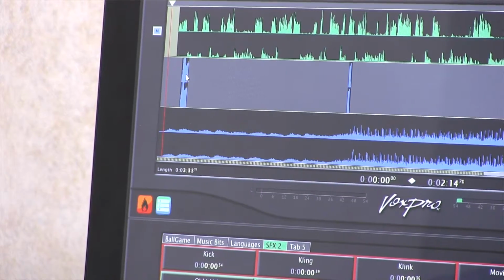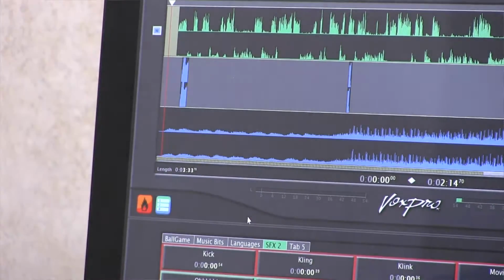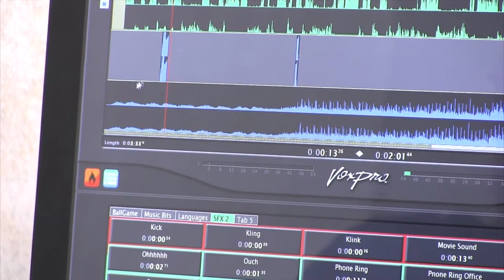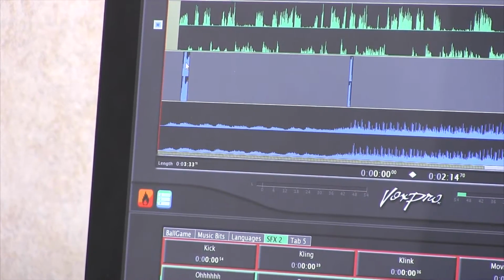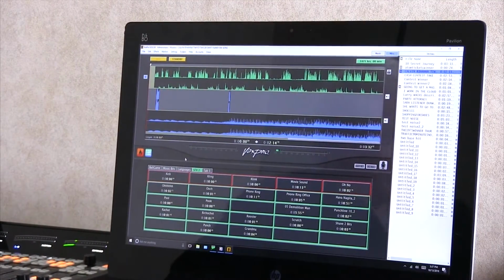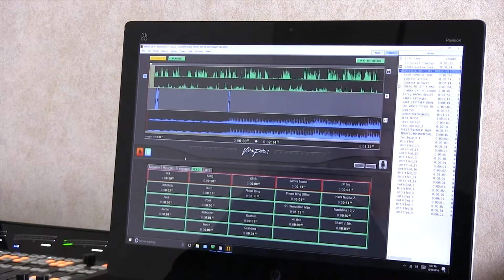It's a little loud. Let's put a pad on it. Let's bring it down 14 dB. In fact, let's move it back a little bit closer to the beginning so we can hear it. So now let's play the file from the beginning and we'll hear the effect of the pad on the rooster.